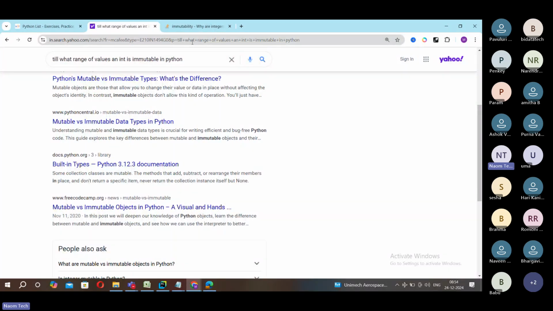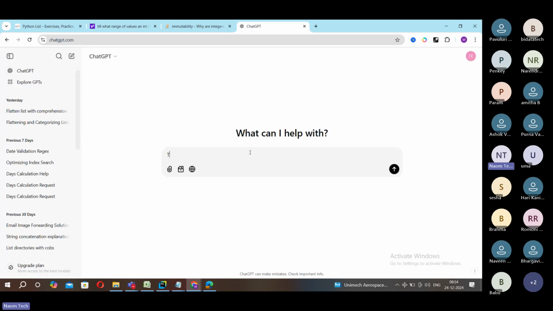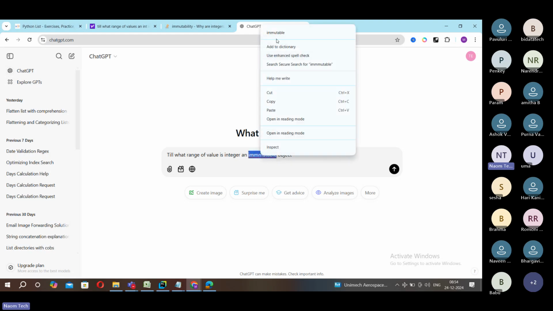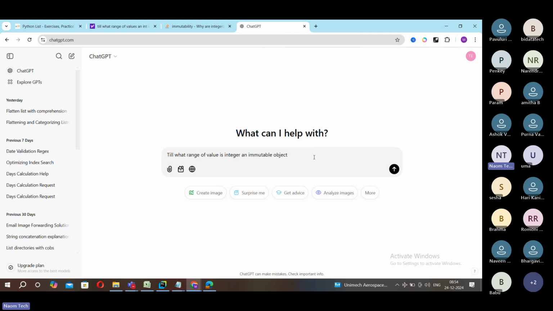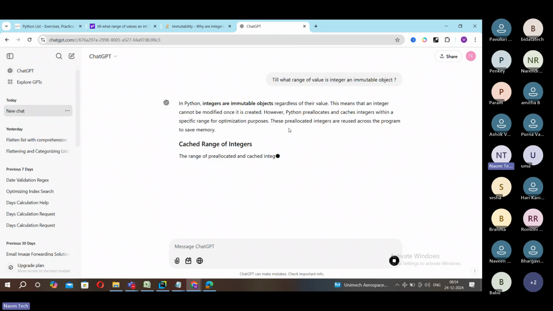Maybe the best thing is asking ChatGPT; we can get a direct answer rather than Googling all that. So just ask: till what range of values is an integer an immutable object? This is very important because if the same question comes in interviews, we might miss out on this.